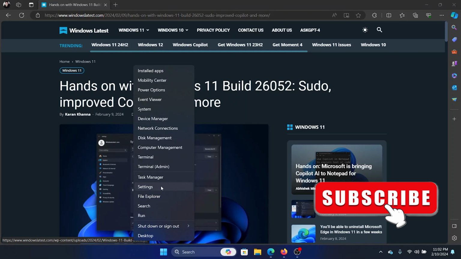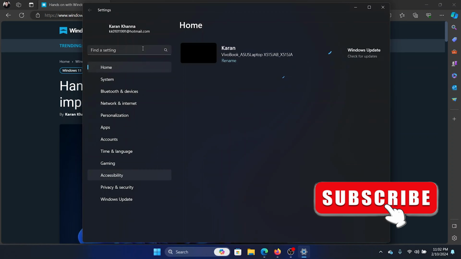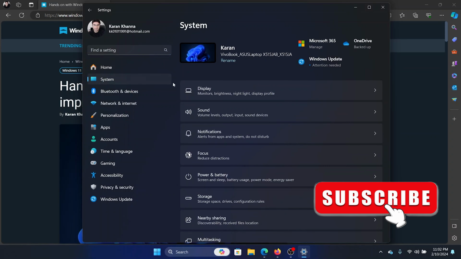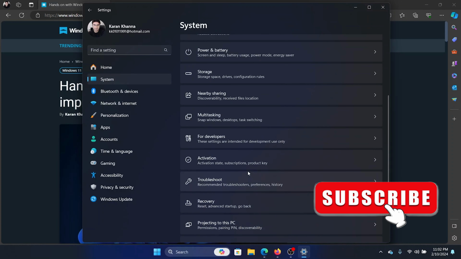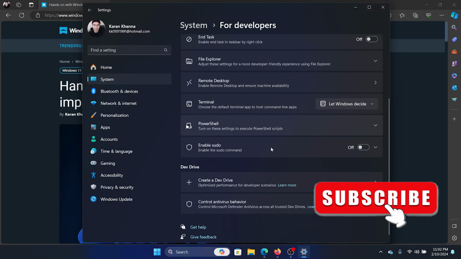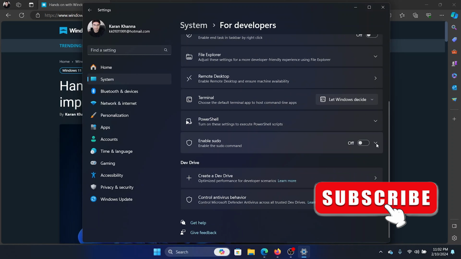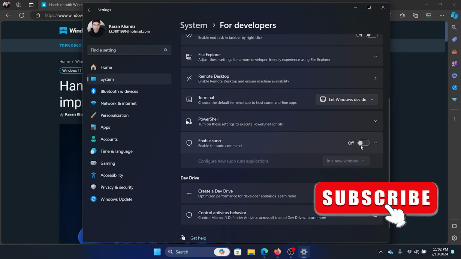Right click on the Start button and select Settings from the menu. Go to the System tab on the list on the left hand side. In the right pane, scroll down to this option which says For developers. Now scroll down to this option which says Enable sudo and click on the down-pointing arrow associated with it.